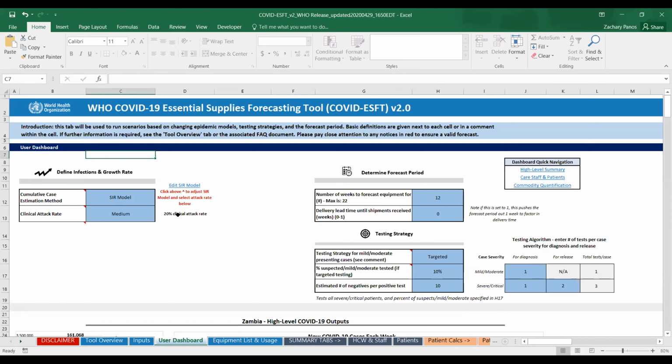Here the user can enter the way they would like to estimate cases, and then a number of other parameters such as clinical attack rate, doubling rate, etc. The user then can input the length that they would like to forecast commodities for. The tool, based on the case estimation method that you've chosen, automatically will tell you the max number of weeks that you can forecast equipment for. So here it says the max is 22.